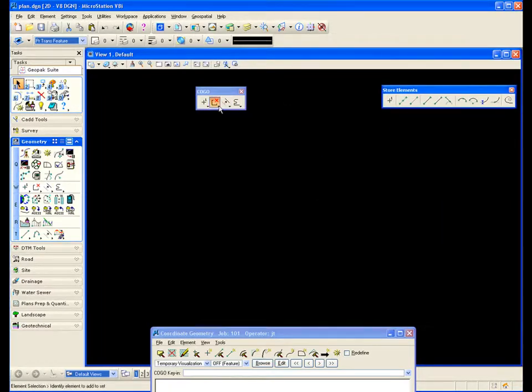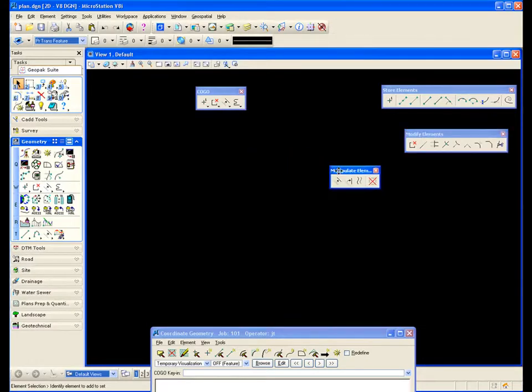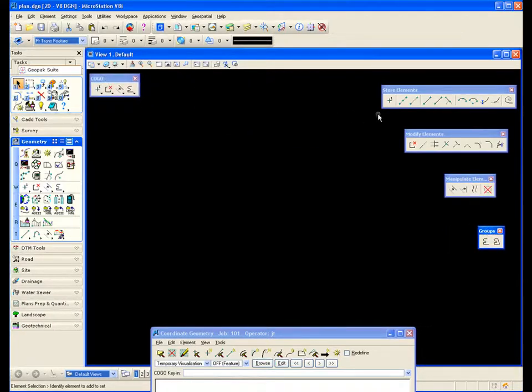Our store element box, our modify element, our manipulate, and finally our groups. Now, let's first look at our store elements.